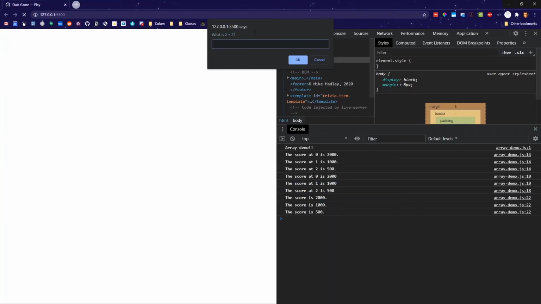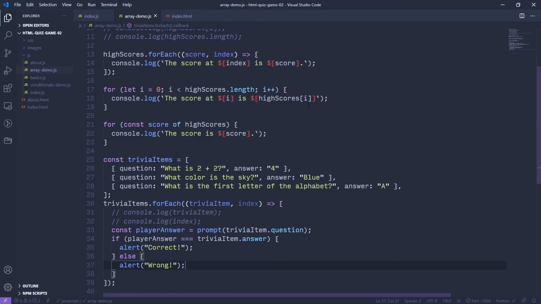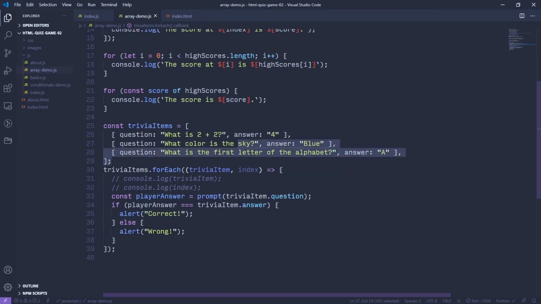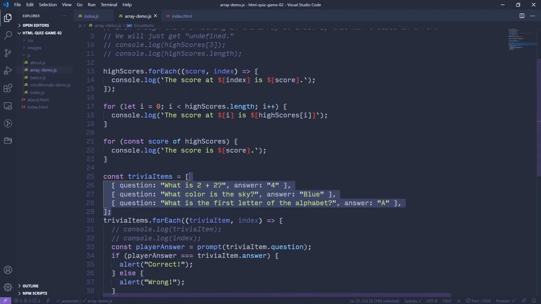Let's give this a shot. So what is 2 plus 2? 4. Correct. What is the color of the sky? Green. Wrong. What is the first letter of the alphabet? A. Correct. So this is much closer to the usage of a loop and the kind of data that we will store in our array compared to the high scores that we were looking at earlier.